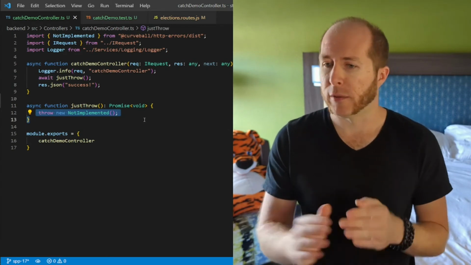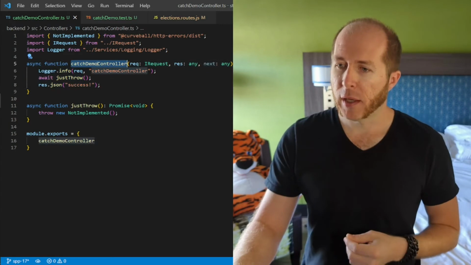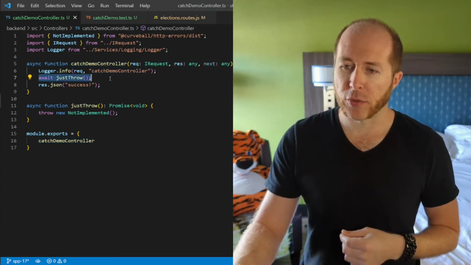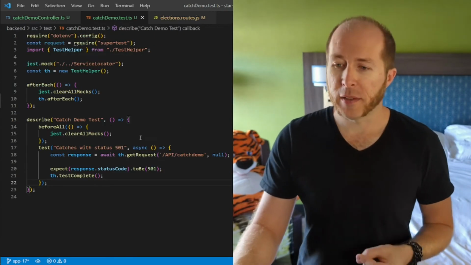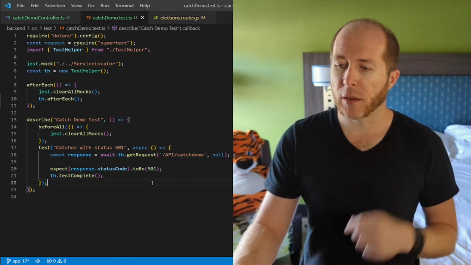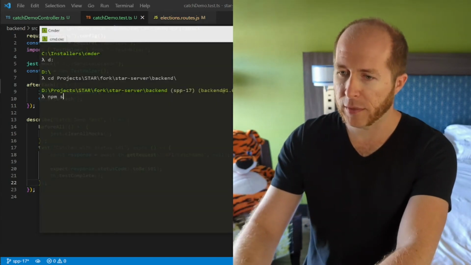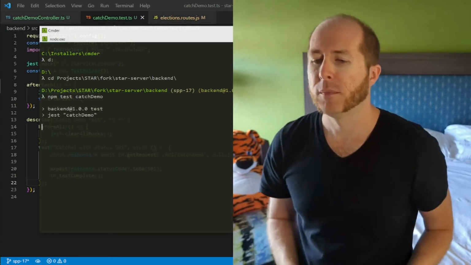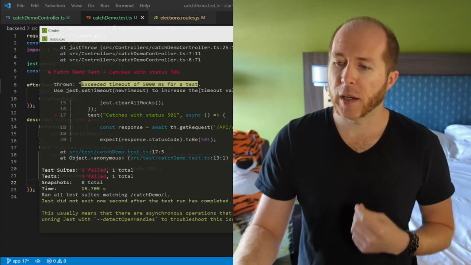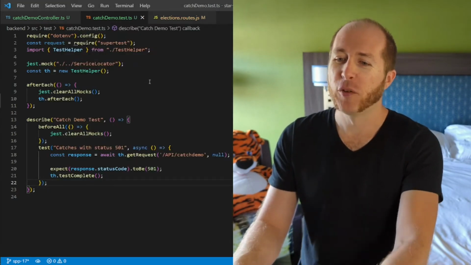to the client. So for this demo, I just set up a very simple handler, catch demo, and then it just throws this not implemented error. And then in the test, I'm just expecting that the response is a 501. So when I run this test, npm test catch demo, here we see I got a timeout, which is not what we want. And so why is that?